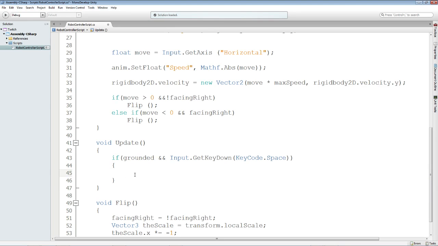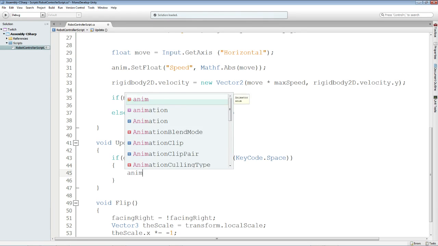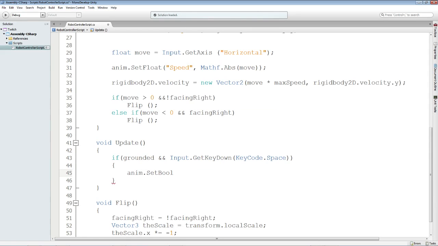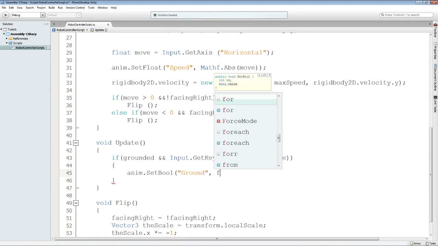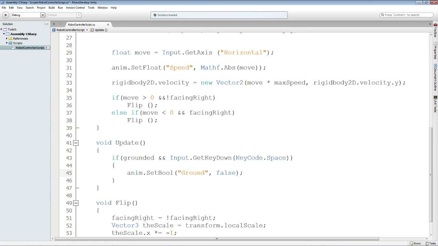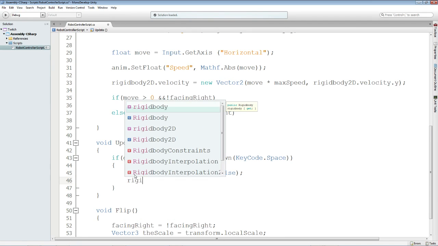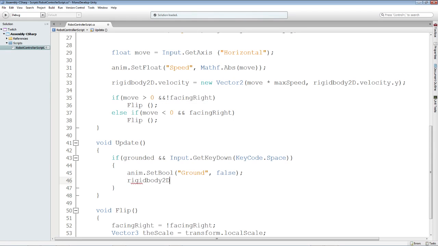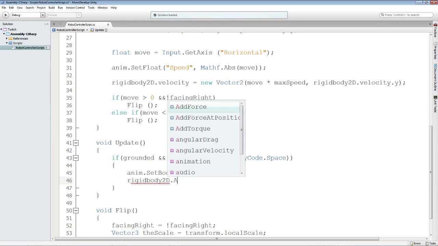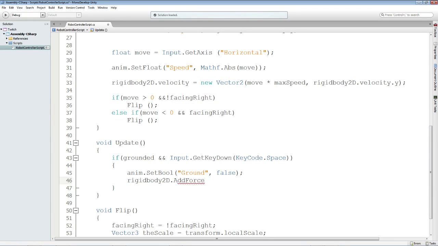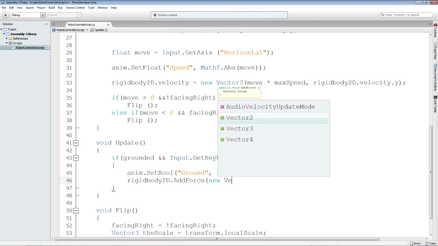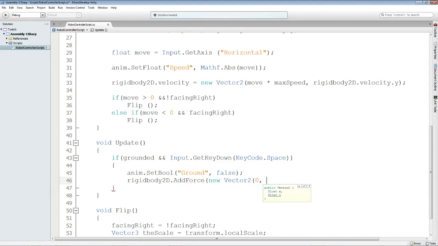And so what I'm basically saying is when you jump, I'm going to say animation.setBool. We're immediately saying, hey, we are no longer on the ground. So ground equals false. We're immediately saying we're jumping, we're not on the ground anymore, and then we're just going to add some force. So I'm going to say rigidbody2D.AddForce, and I will pass in a new Vector2, 0 for my x and y, because I don't need any force along x and y. And then I'm going to pass in my jump force.